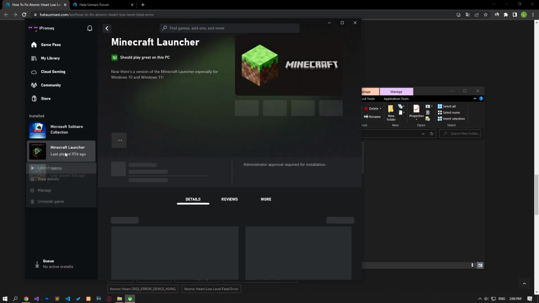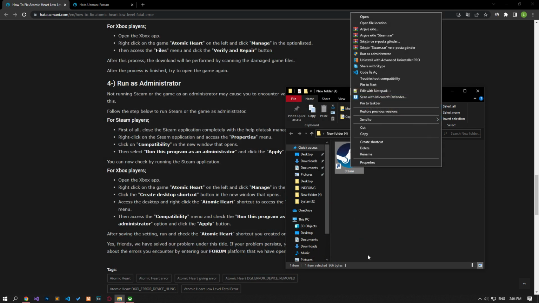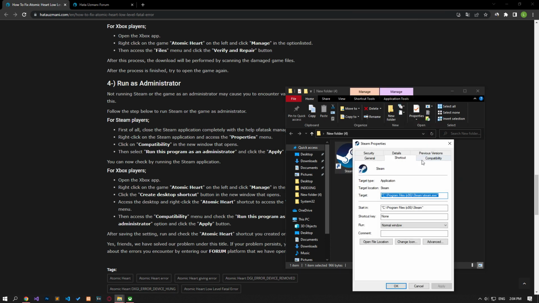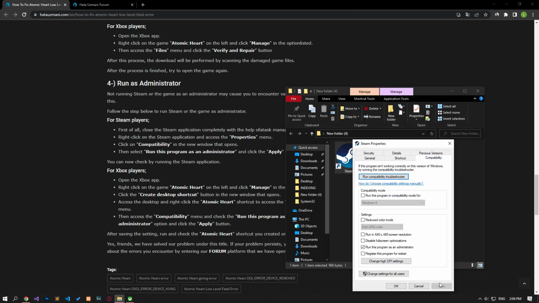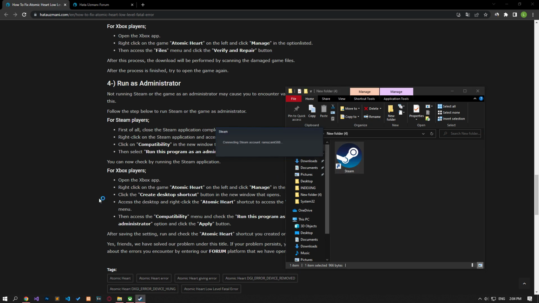If you are running the game through the Xbox application, add the game as a shortcut to the desktop as I showed in the video. Then right-click on the Atomic Heart game, which is added as a shortcut to the desktop, and set the compatibility in the same way and save. Then you can check it by running the Steam app or game.